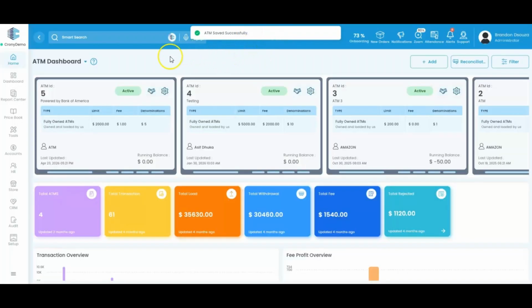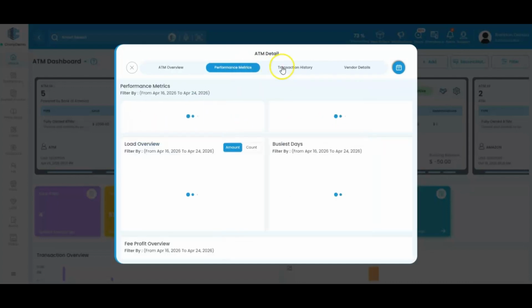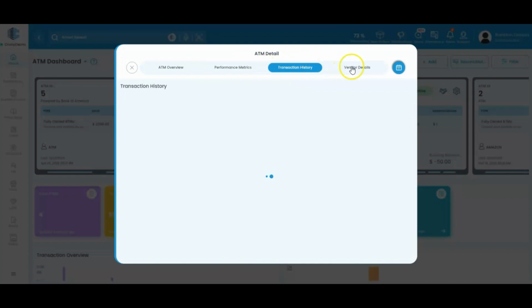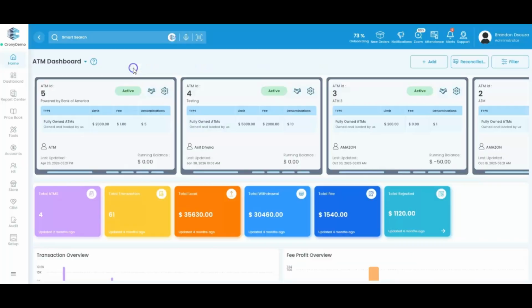After the ATM has been created, you can click into it to view more details. Over here, you'll find ATM Overview, Performance Metrics, Transaction History, and Vendor Details. This gives you a deeper breakdown of how each ATM is performing.